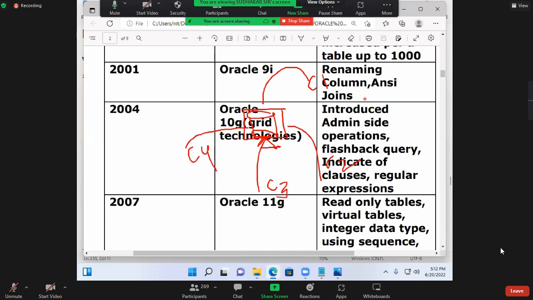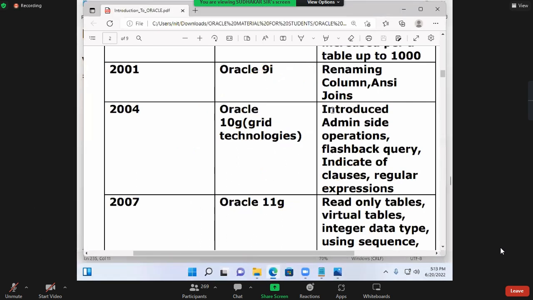So this is called a grid technology. That means multiple clients can interact with your centralized databases. That new feature was introduced in 10G, and along with that, some admin-side operations were introduced, like security-related operations, flashback queries, indexes and classes, and regular expressions. So these are the features which were there.